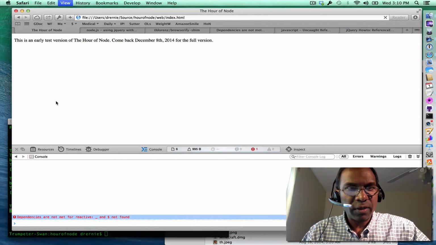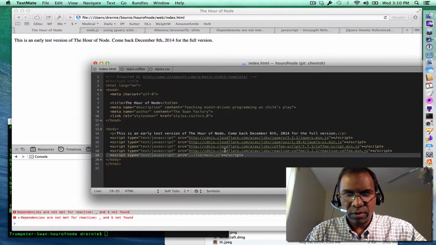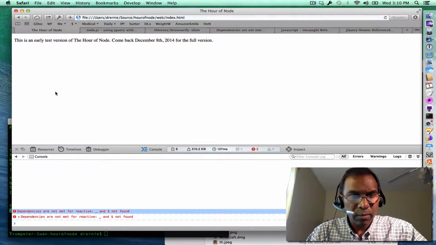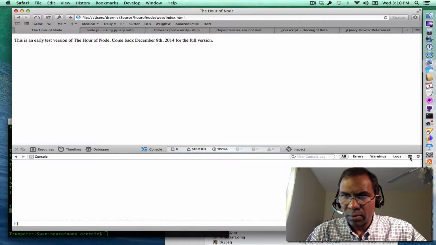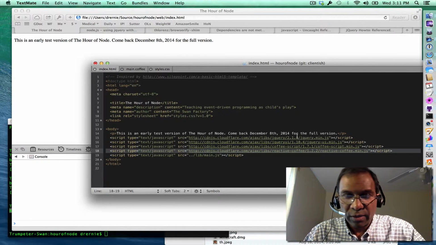Let's just see what happens if I don't. Okay, so it's not my code. That's interesting. And it's not... Okay, so it is that code. So the Reactive-Coffee piece is where the actual problem is happening. So that's good.